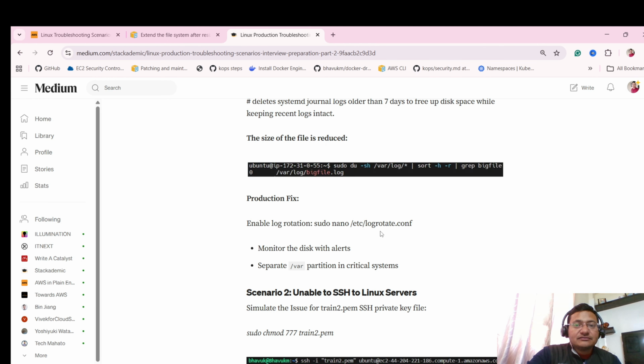You can use it to auto rotate your logs. It's going to clear up your log file from time to time. This is one of the production fixes, and this is what we should use if we are using these types of VMs where we see that the log file size increases a lot in a small amount of time. You have the option to enable log rotation so that the log file size is reduced from time to time and you are able to have the free space available.